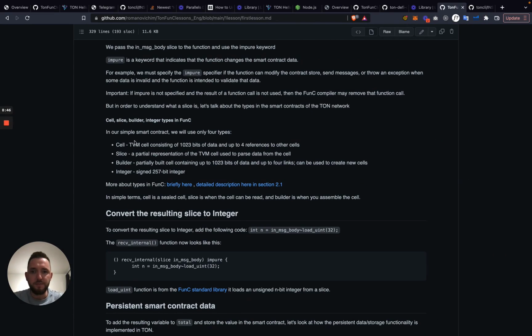And here you can see 4 different types. I'm outlining that because that was something very new for me, and I realized that it's very important. So we have a cell, slice, builder, and integer.